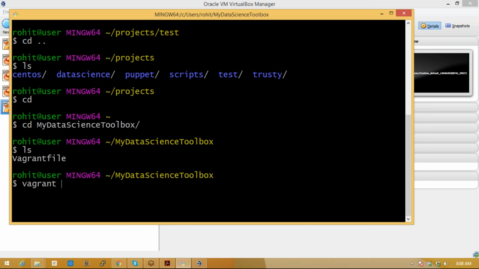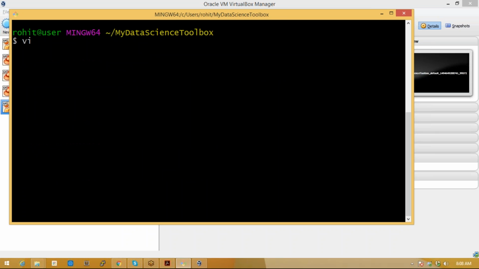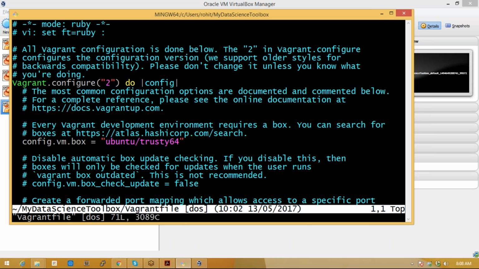Then I run a command called vagrant up. When I run vagrant up, it will look at the Vagrantfile. As per the Vagrantfile, it will try to configure your virtual machine. So let us look at what my Vagrantfile shows me. Okay, vi Vagrantfile.